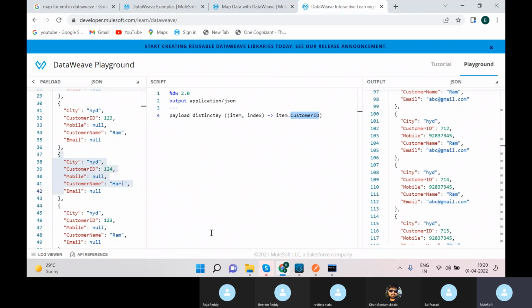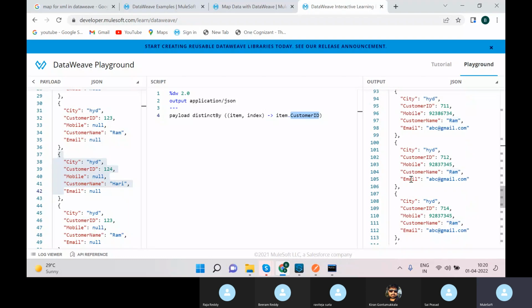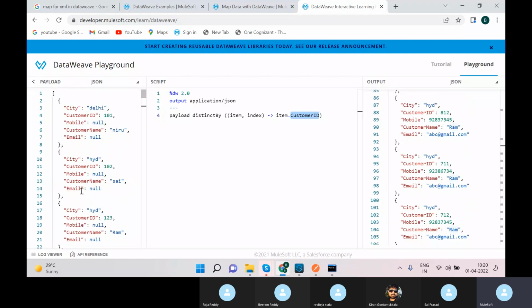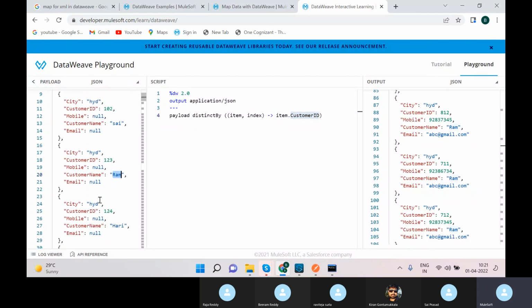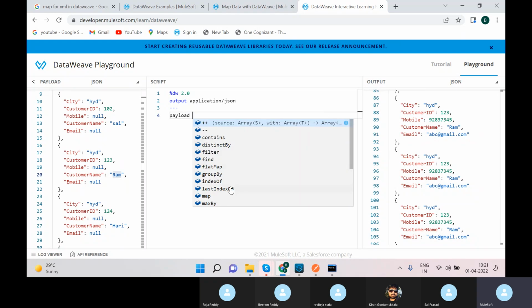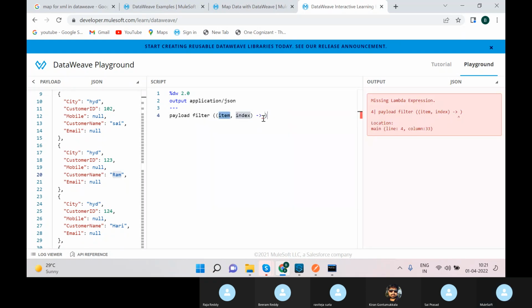Okay, so distinctBy is separate. Here it will eliminate the duplicates, right? But I want to get particular details. For example, I want to get only Ram details. Wherever I have Ram, I want to get only that Ram's details. How can I get that? For that, we can simply use the filter logic. Okay, control space, you can use filter.